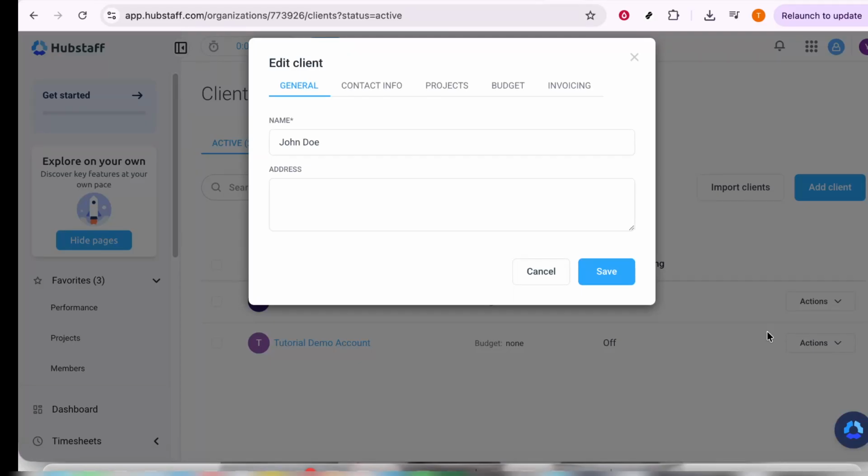At this point, review the information carefully and update whatever needs to be corrected or refreshed. It's always a good idea to double-check the details before saving, especially if this client is linked to active projects, billing information, or internal records. Once your edits are complete, make sure to save the changes so the updated information is applied successfully. If you leave the page without saving, your updates may not be recorded.